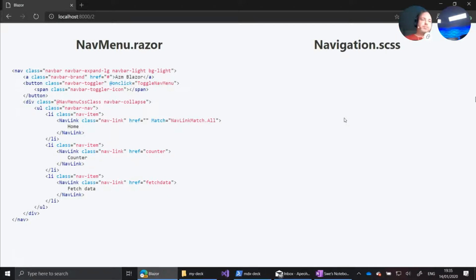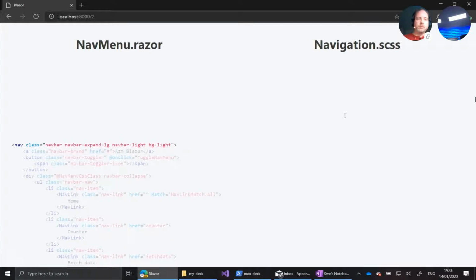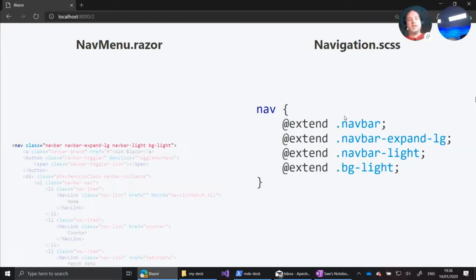We have a nav, and we have a bunch of classes. We have navbar expand large, navbar light, and so on. So what I can do is take all of these and put them in a Sass file instead. If I have a nav object, I want it to apply navbar expand large, navbar light, and background light, and put that on the nav instead. So now I can remove all the classes, and I only have a nav.